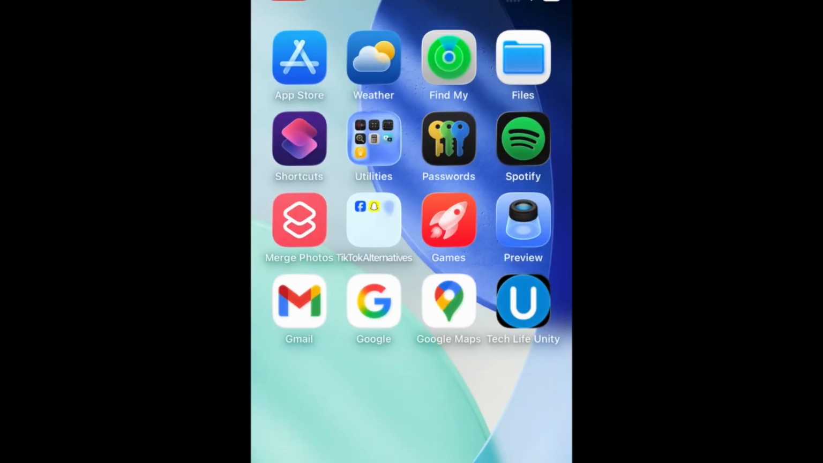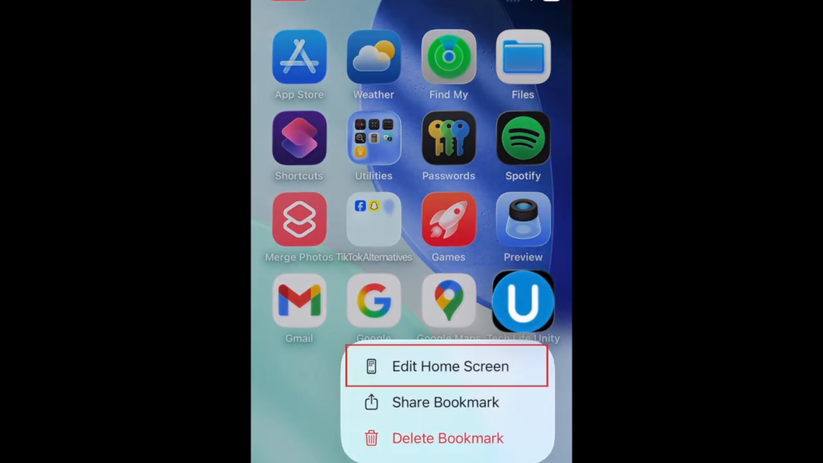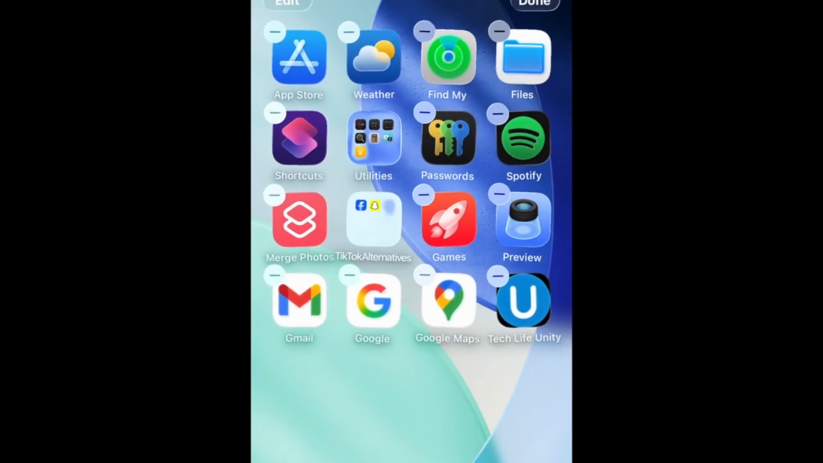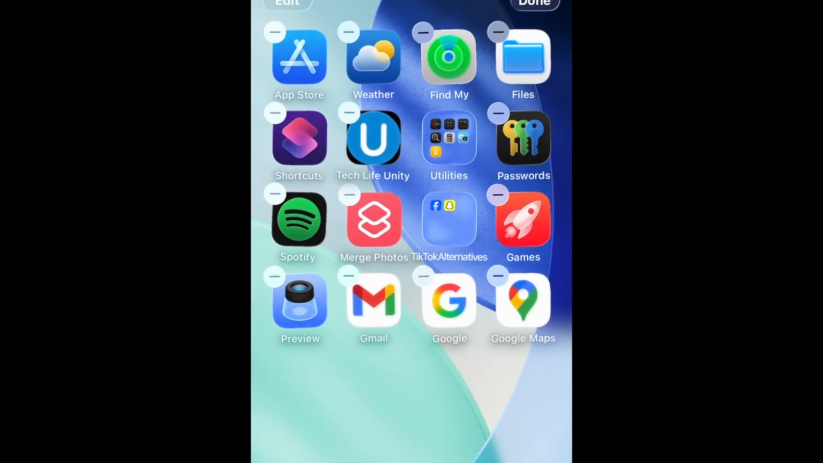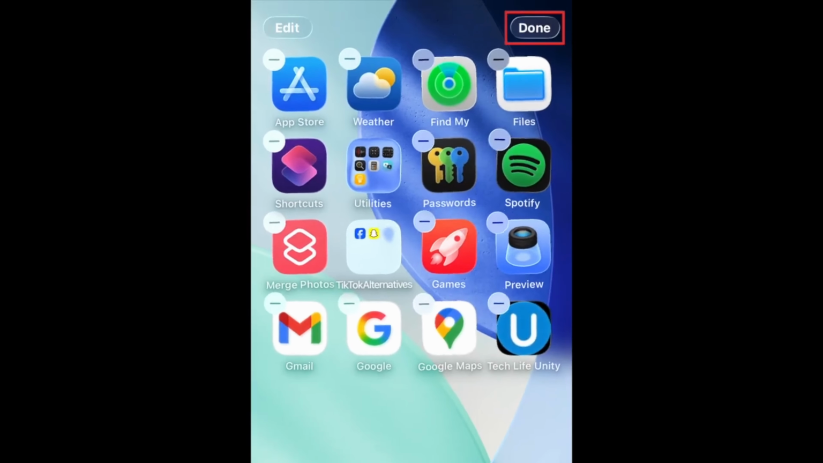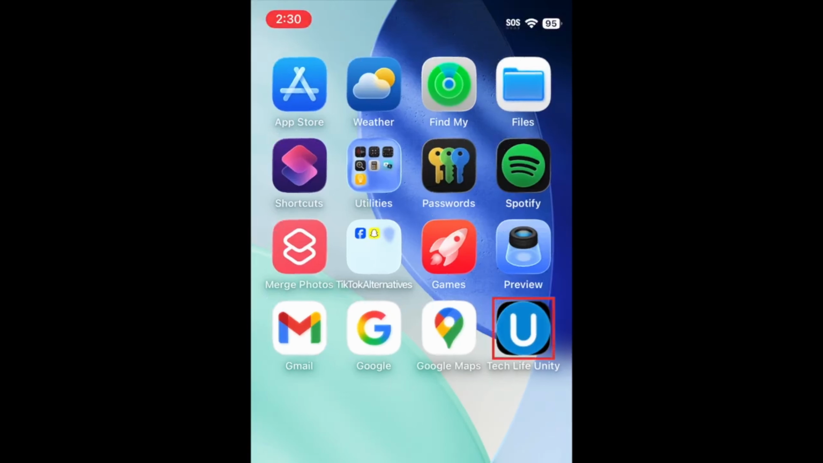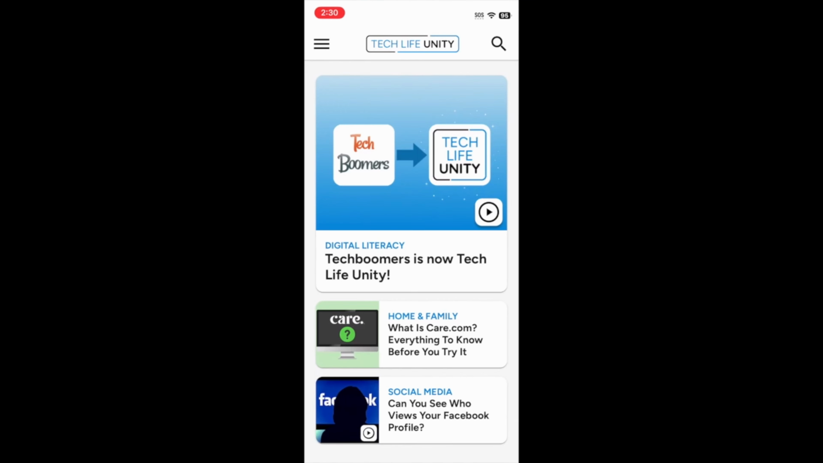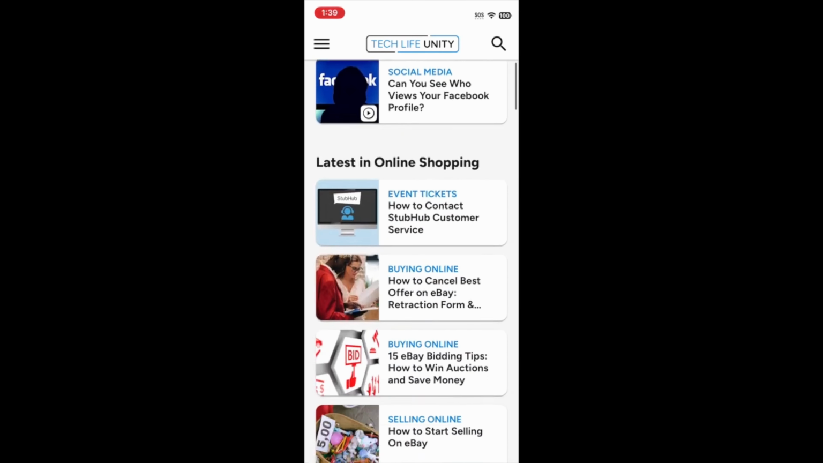The shortcut will then be added to your home screen on the last page. You can then hold down the icon and select Edit Home Screen to enable editing mode. Now you can move the icon around to place it wherever you'd like it on your home screen. Tap Done to save your changes. Tapping this icon will take you directly to the website you've bookmarked. That's all it takes to add a website shortcut to your iPhone's home screen.